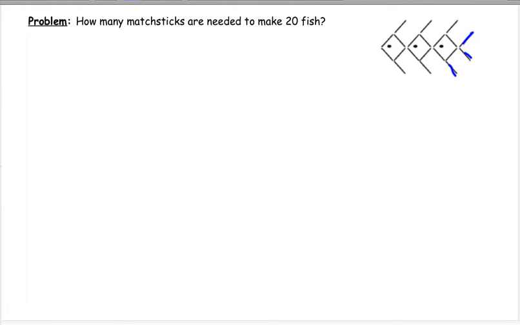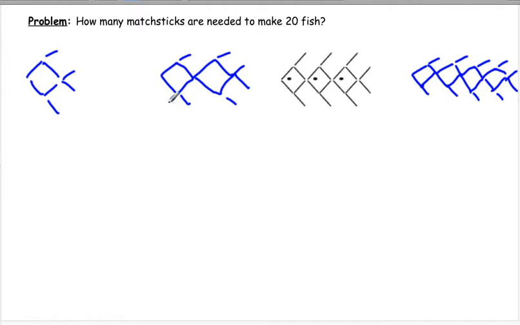So we're going to try and do a table, but in order to do a table we need some data, so we need some values. And how about we start with a simpler case? So rather than going straight from 3 fish, why don't we start with just 1 fish and then 2 fish and so on. So there is my data and I'm going to put some values into a table. So let's make a little table here. I'm going to use N to stand for the number of fish and M to stand for the number of matchsticks.